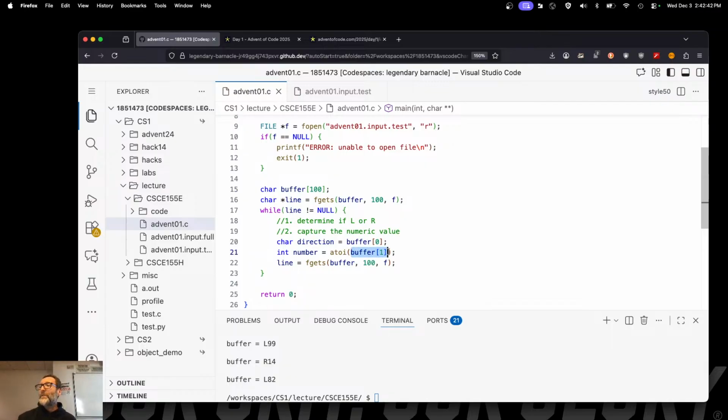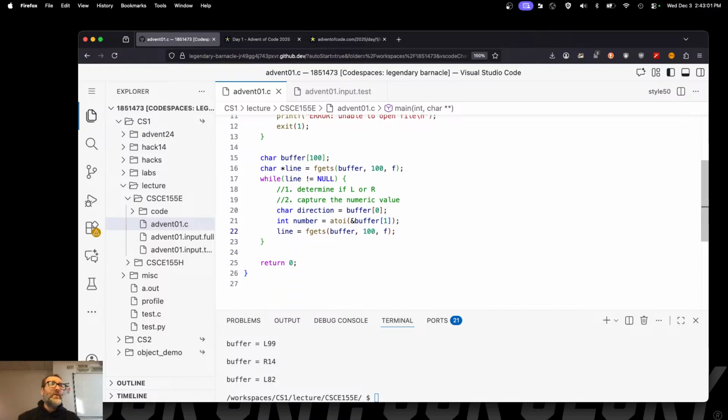So what is buffer of 1? It's a single character. Can atoi take a single character? No, it takes a string. So how can I take this character and turn it into a string like we did with substrings? Ampersand. Good. Right. And now let's make sure that it works.